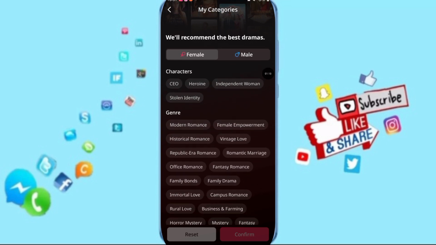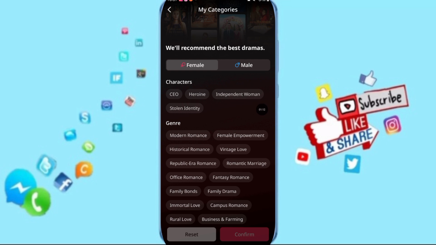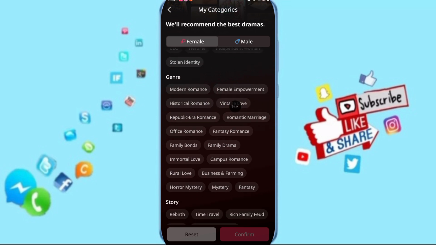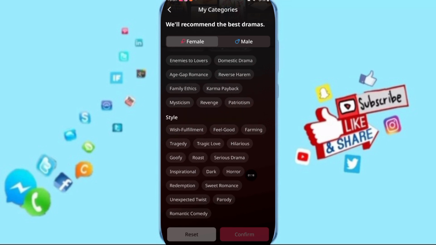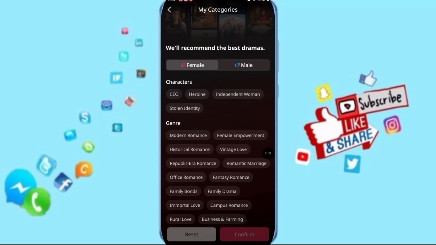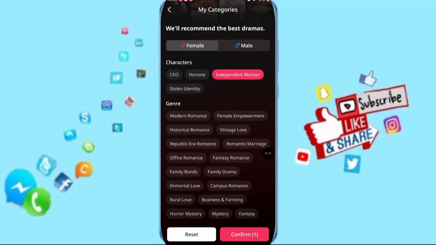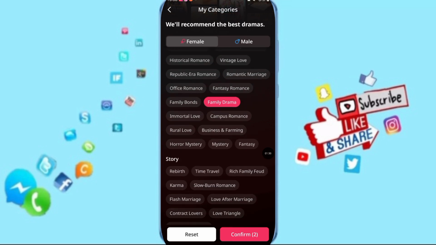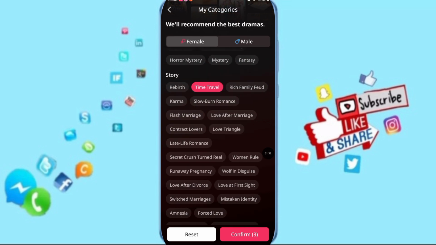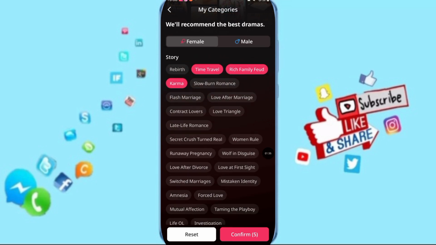Here you will find characters. You can choose any characters you want. Here also genre, here story, and here style. As you see, you can choose whether you want. As you see here, let's choose like this, time travel, rich family, karma, love, or something like this here.